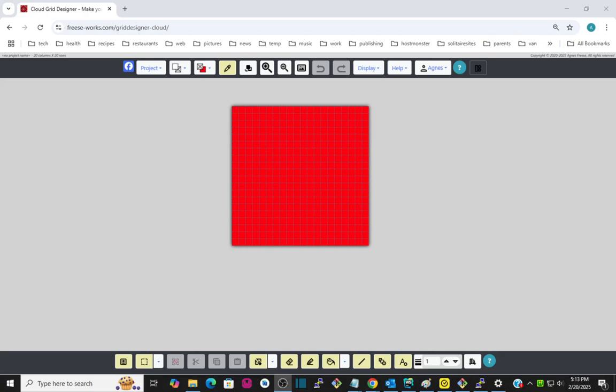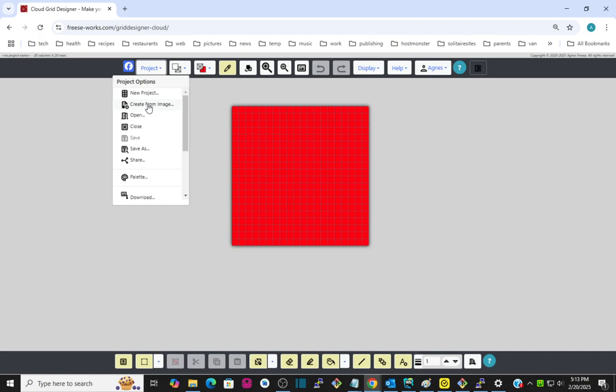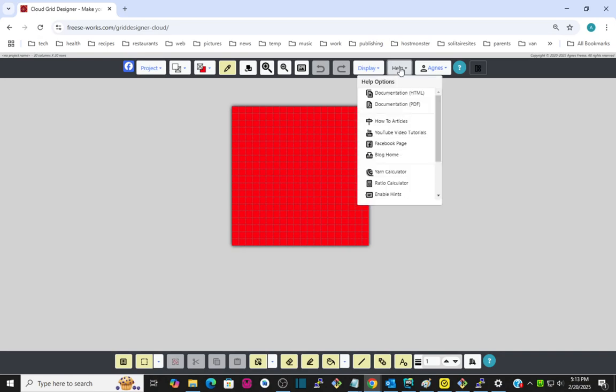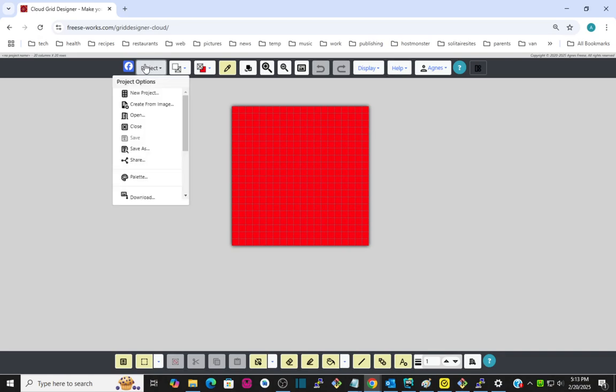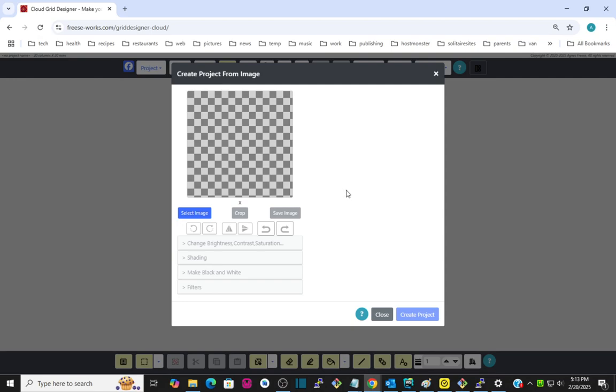In this video, I'm going to show you a new feature in the digitization area. So we're going to go to Project, Create Image. This is version cloud.26. If you don't see cloud.26 here, you need to click the browser refresh button to refresh it and get the newest code. So this is in cloud.26. So let's go to Project, Create from Image.